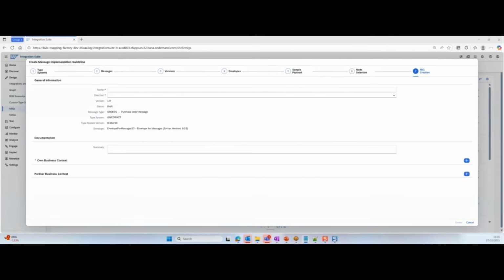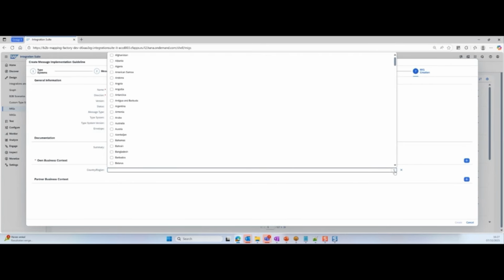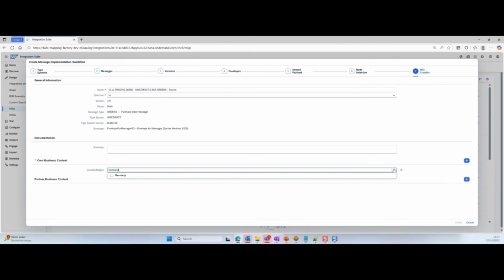and I will give some meaningful name over here to the MIG, which says about the message type, version, and the type system. And as purchase orders is an inbound transaction, I will be selecting the direction as in. Here you can define the business context like business process, product classification, industry classification, country, region. Now I'm just selecting country.